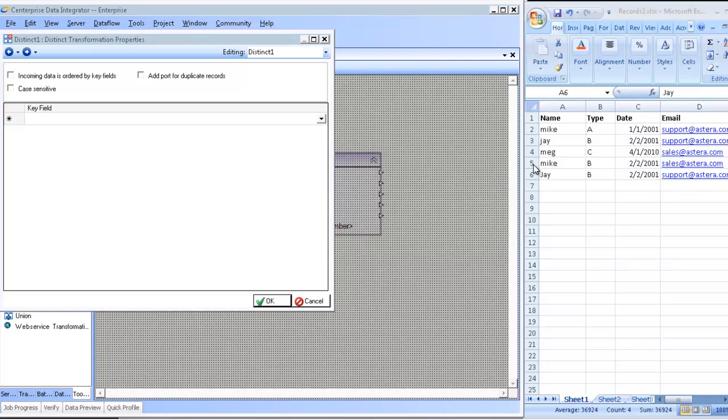In this example, I will read this first record and process it through the data flow. The second record I will skip if I'm using Mike as my key identifier here. But if I wanted access to this record, let's say I wanted to dump it in another file and send it back to somebody and say, hey, these are duplicates, then I would make sure to check the add port for duplicate records. The next set of options are the key fields, which tell Centerprise how we will match and determine whether a record is a duplicate.